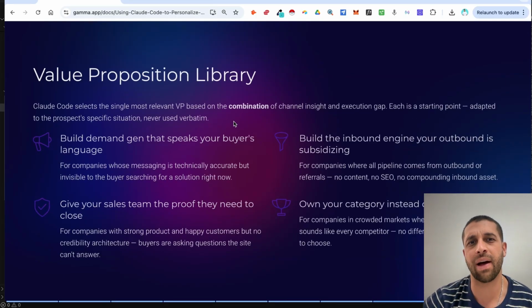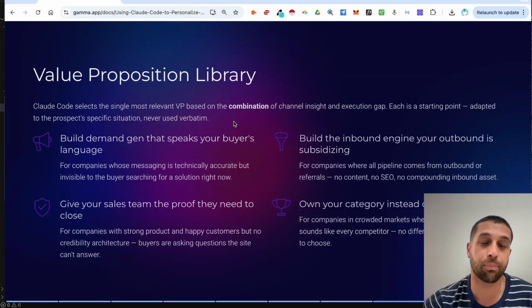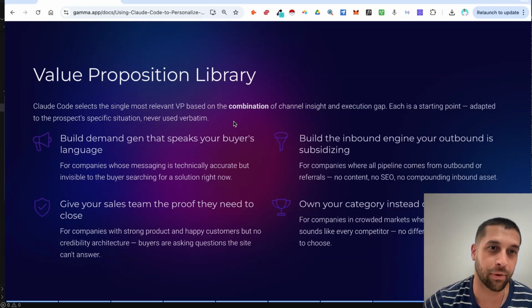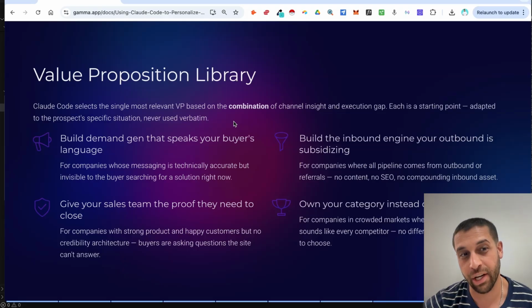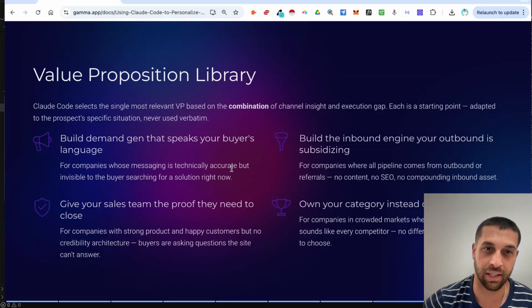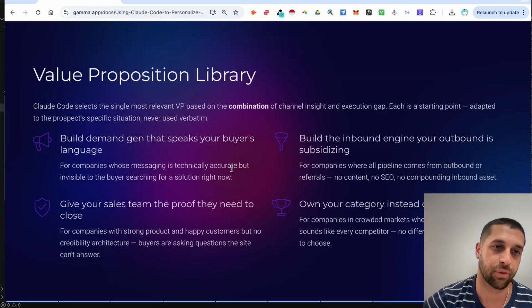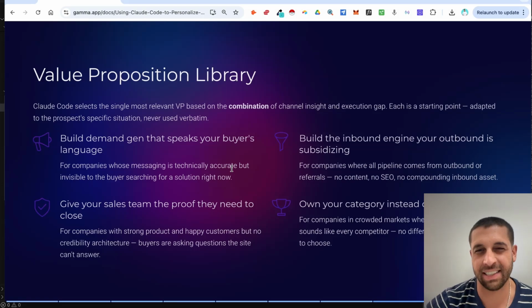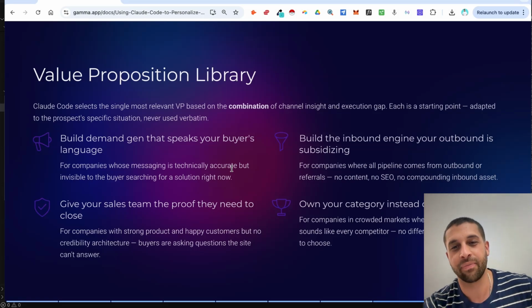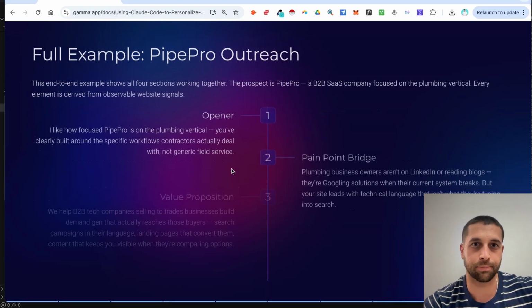And then similarly with the value proposition library, we've given it a bunch of different value propositions to pick from. Build demand gen that speaks in your buyer's language for companies whose messaging is technically accurate but invisible to the buyer searching for the solution right now. Give your sales team the proof they need to close, etc. So rather than just letting the AI guess this, it has 8 options to pick from.